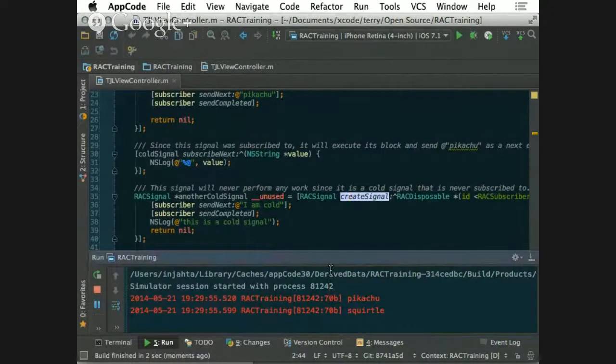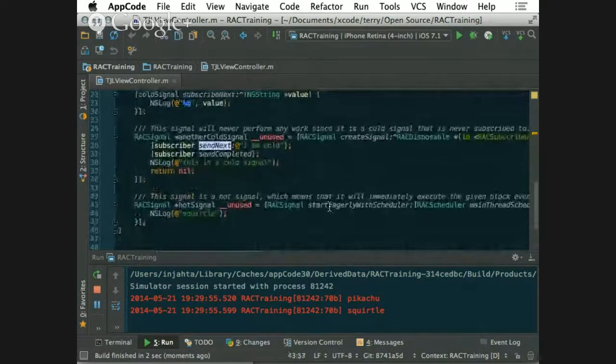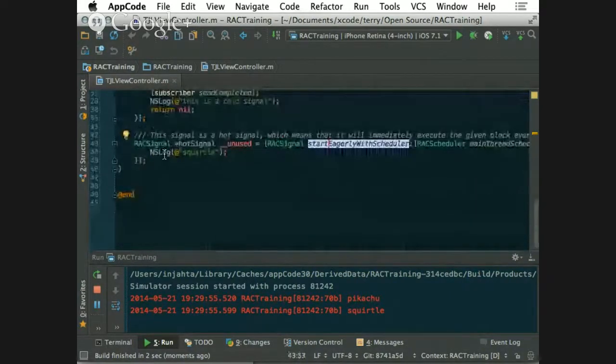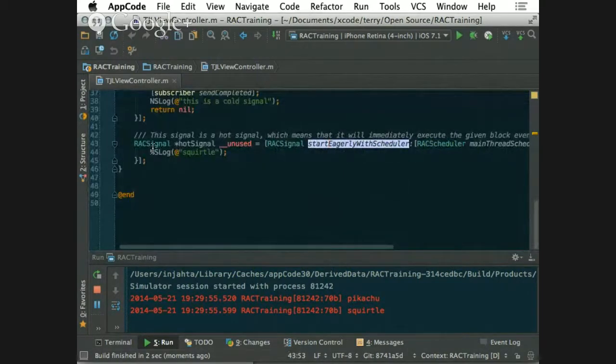So we log Pikachu and Squirtle. So we log Pikachu right here. So we have this cold signal. We say subscribe next, and then we have this value, Pikachu, and we logged it out. We had this hot signal, which didn't have any subscribers. It was just started, and we just did a simple log statement here. And you see we logged Squirtle.